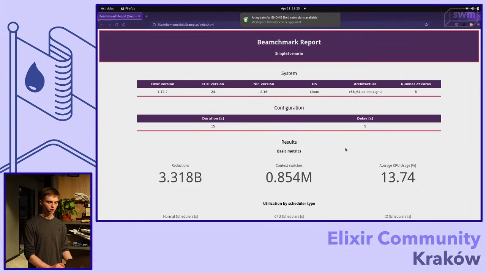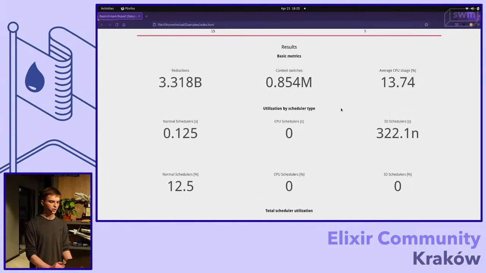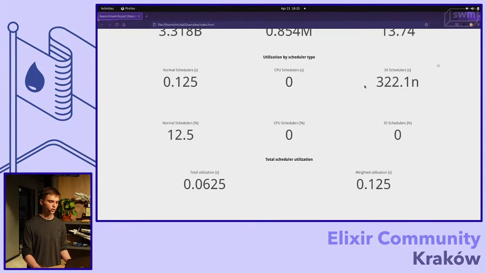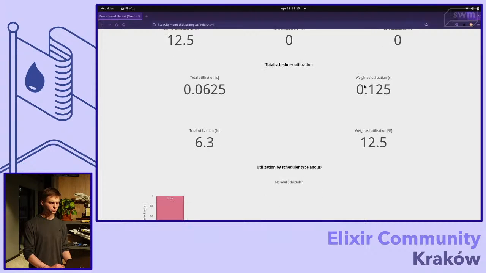Okay, and here we are. Here is our report. At the beginning, we have some system information, like which Elixir version we are using or how many cores we have. We have also some configuration options, and then we have metrics. In metrics, we have the reductions number, context switches, and average CPU load. We have also some metrics grouped by scheduler type. So we have utilization for CPU, schedulers, normal schedulers, IO schedulers. We have also weighted utilization, which is average scheduler utilization compared to the CPU available time.